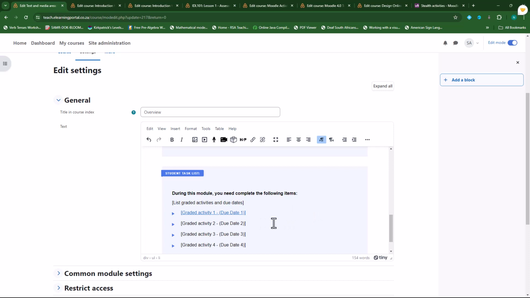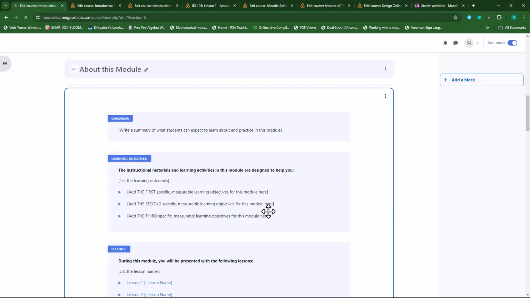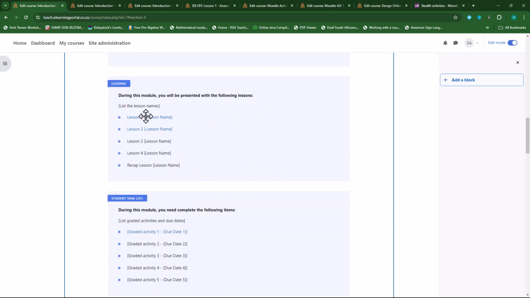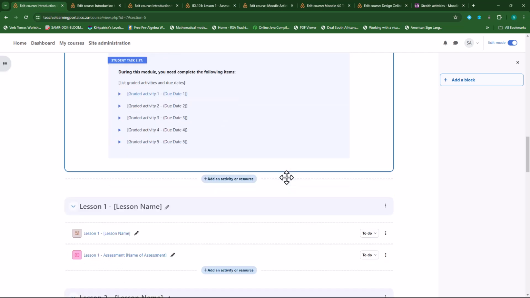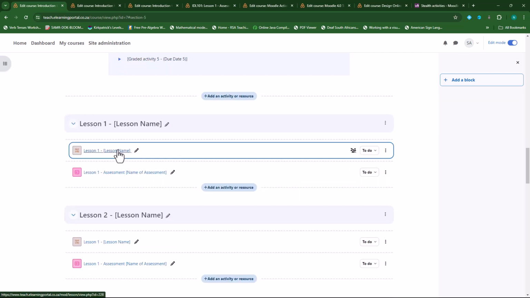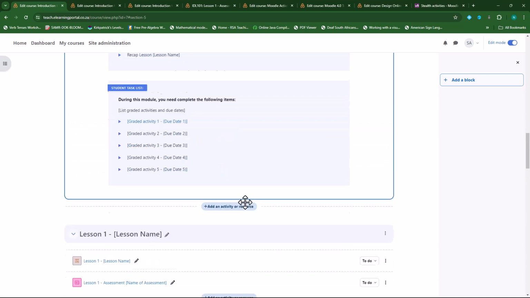Okay, so there's my first one. Okay, now I'll save this, and immediately you'll see there's my first lesson, second lesson, and my first graded activity. Okay, so now let's scroll down. Remember, we've linked these three, the first two, and then that one there.